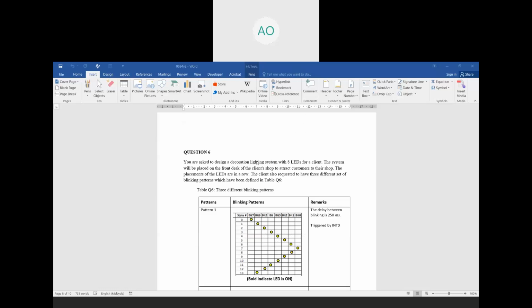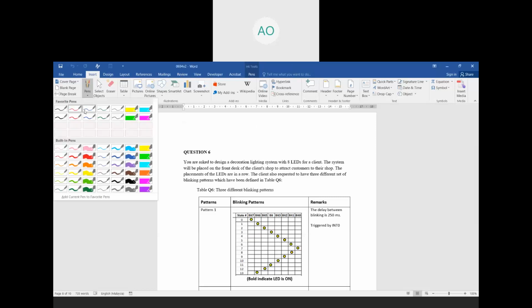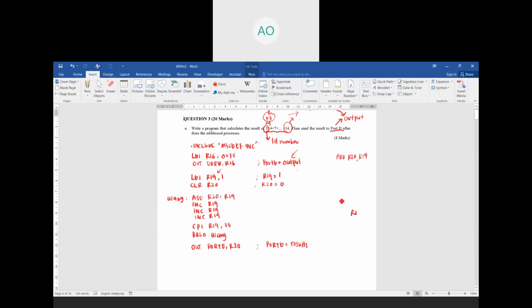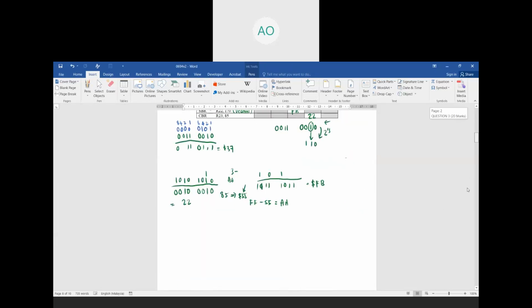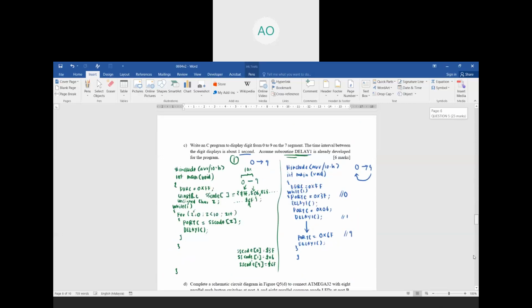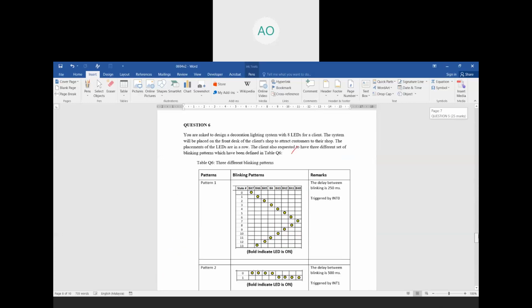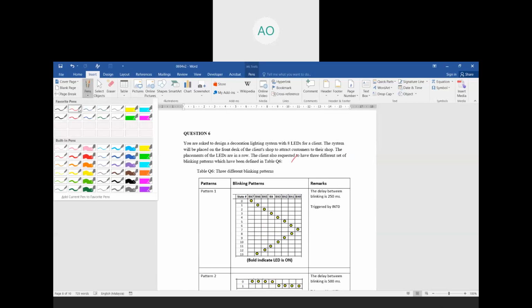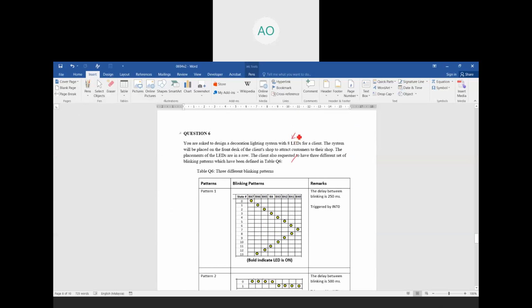Okay, so you're going to design a decoration lighting system with 8 LEDs for a client. You have 8 LEDs connected to your ATmega32. The system will be placed on the front desk of the client's shop to attract customers to their shop.